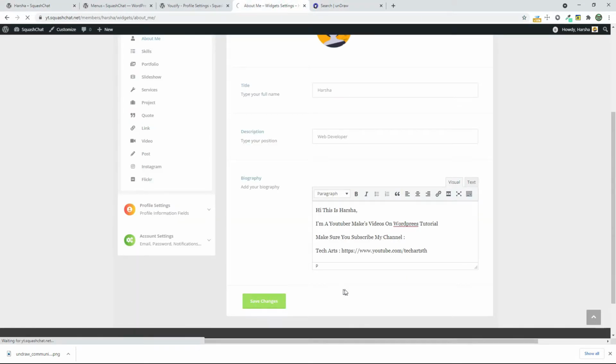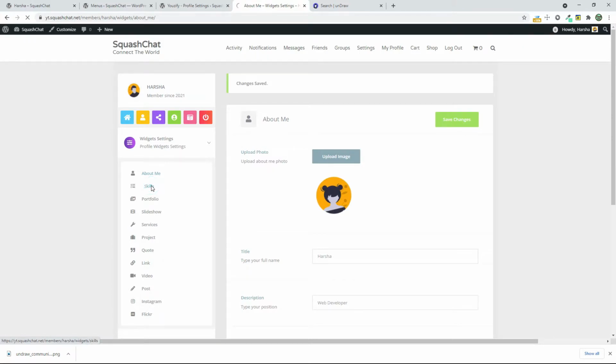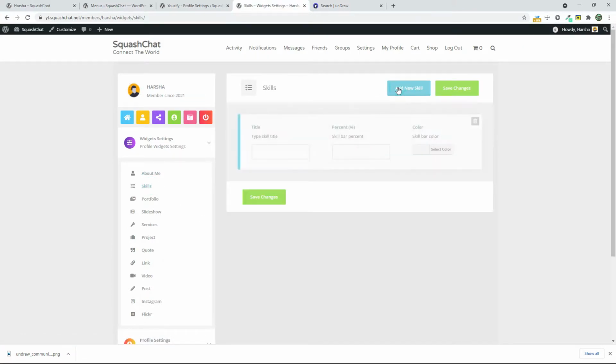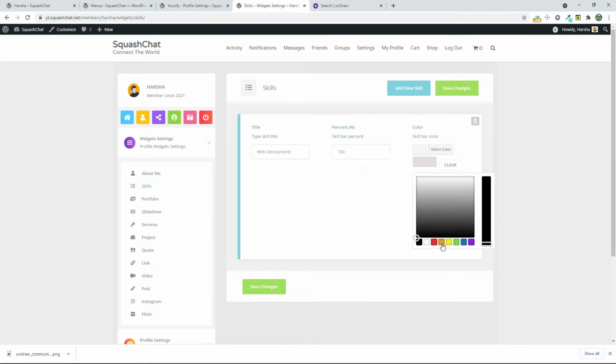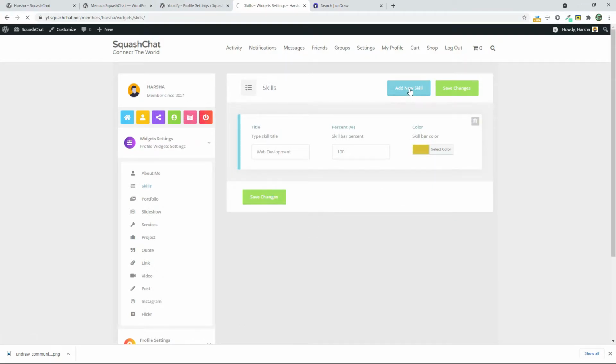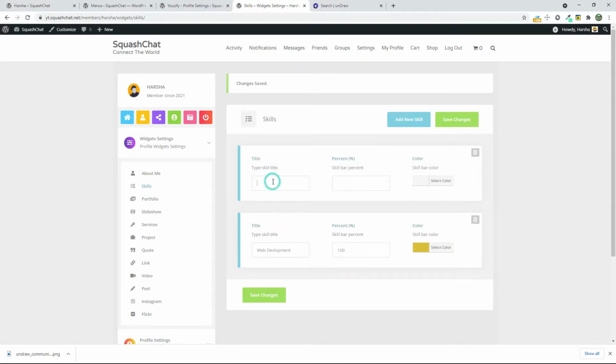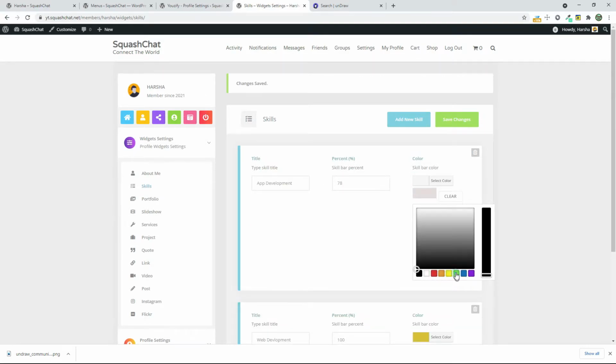Just click on save changes. And the skills is the thing what you know about. I know web development, like, I know 100% of it. And select the color. I would like to select this red one, or reddish, yellow. Okay. And let me just add a new skill called app development, and let me just keep it at 78%, and the color bar would be green.